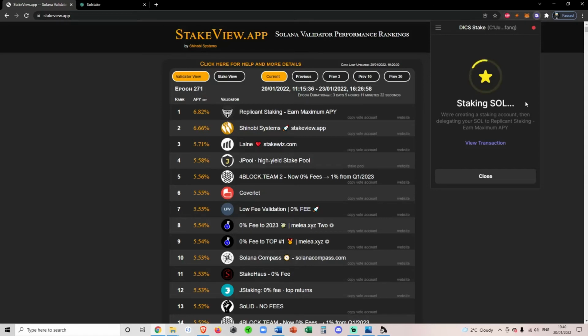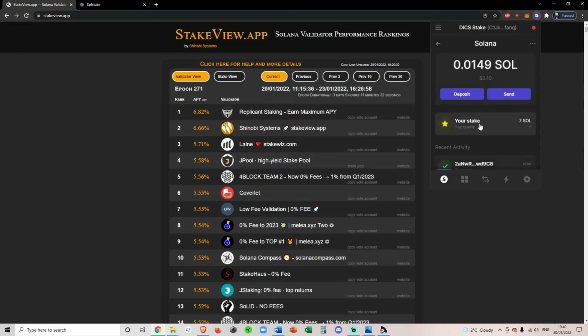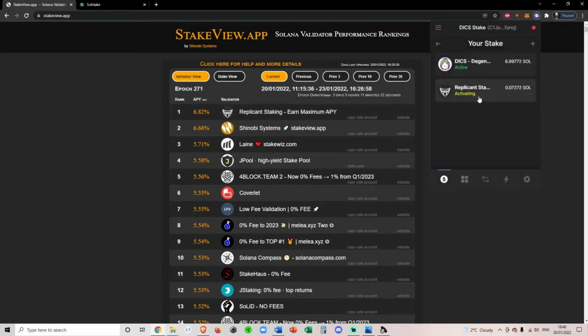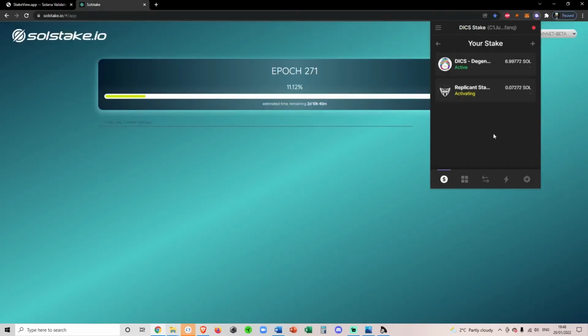If this doesn't go through in like 5 or 10 seconds, simply click close, back out, go into your stake account, and it should be activating. Now you can see that I've got two different staking positions in my Phantom wallet. One which is active, that was activated at the start of this epoch, and one which is activating currently, which will be activated at the end of the epoch, which is roughly 2.5 days from now.